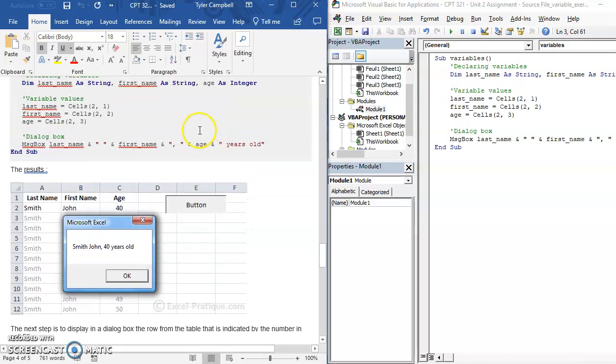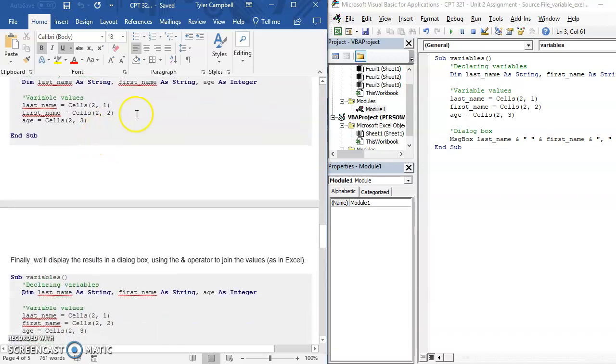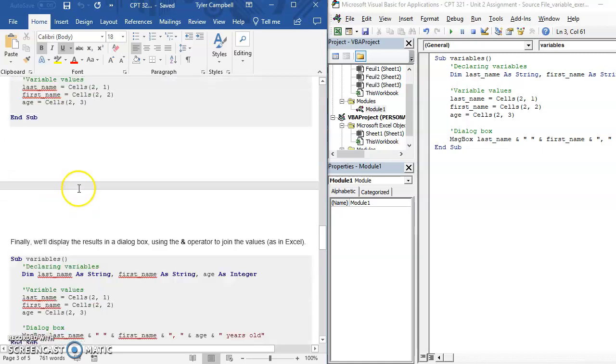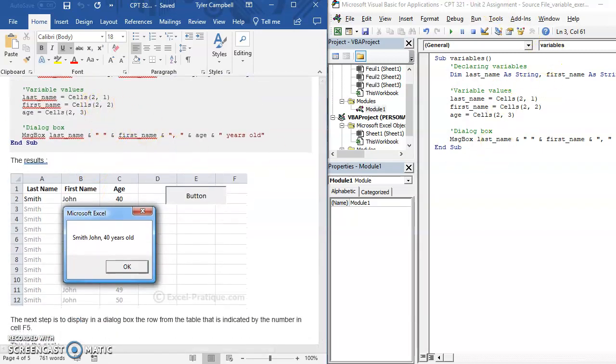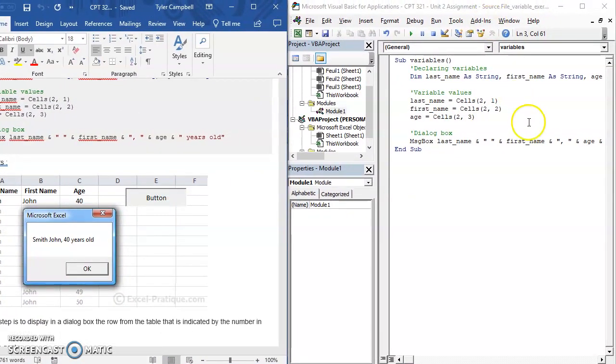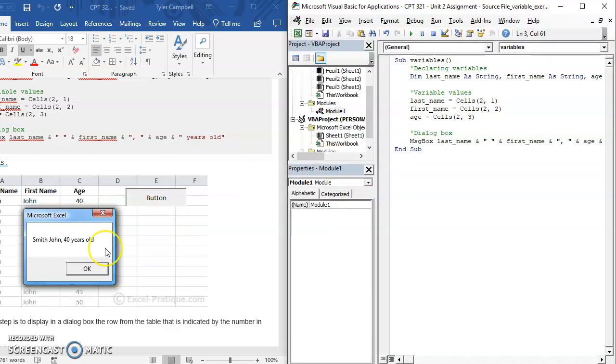So anyway, from the start where it says to practice, you declare all these variables and whatnot, and you input their values. I did all that over here on the right side in the editor. So you can see I've got all the stuff that I was telling you to put in over here, and then when I run it, it should display Smith John 40 years old. So I'm going to show that real quick. Smith John 40 years old, so it does what it needs to do.